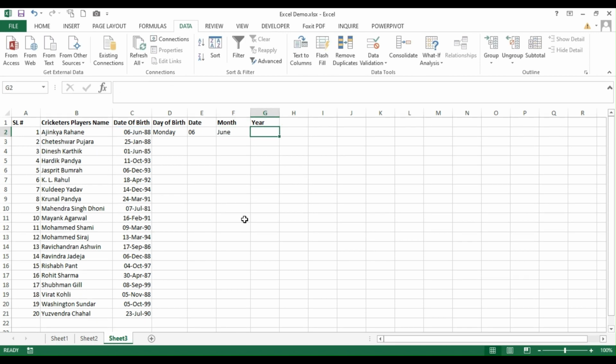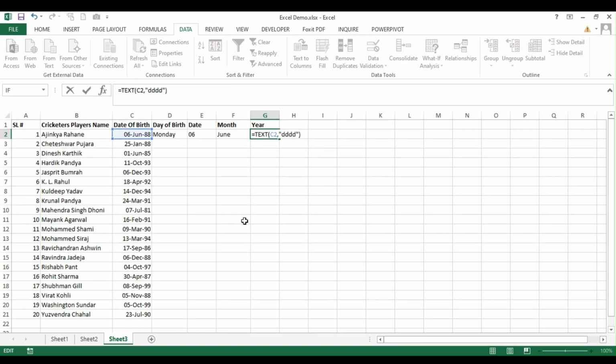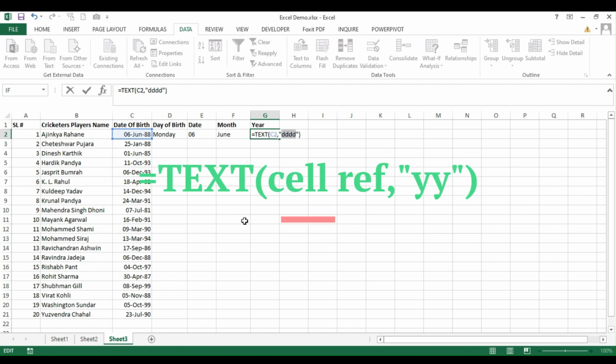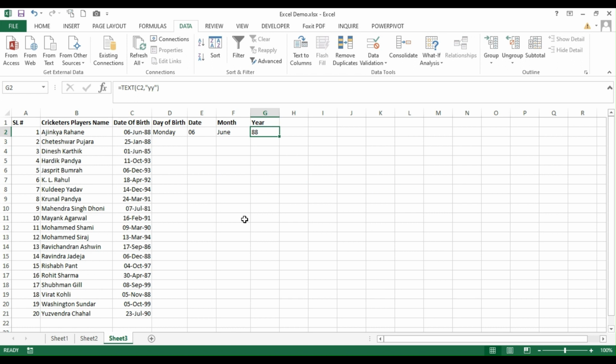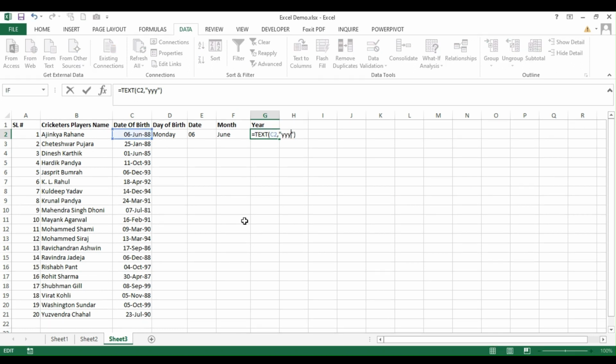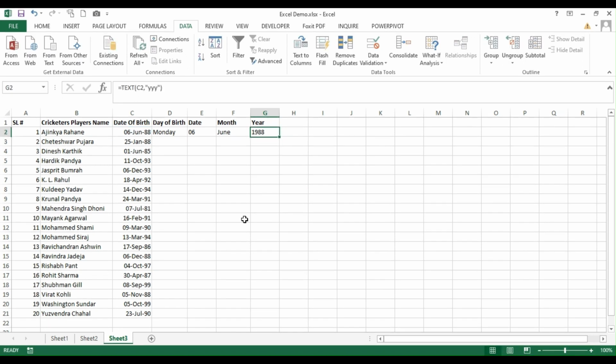And at the end, I want to extract the year. So same formula, I'm simply copy pasting everything. Instead of D, I'm going to replace it with YY. If I put YY, I'm getting 88 alone. So even if you put 3Y or 4Y, it doesn't matter, Excel will give you the exact year. So in this case, it is going to be 1988.